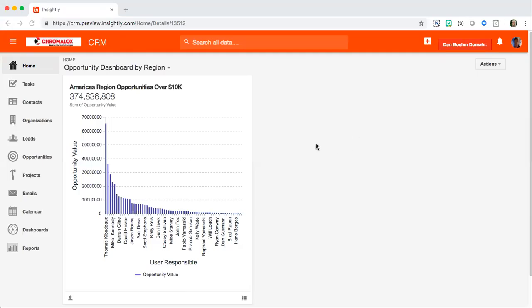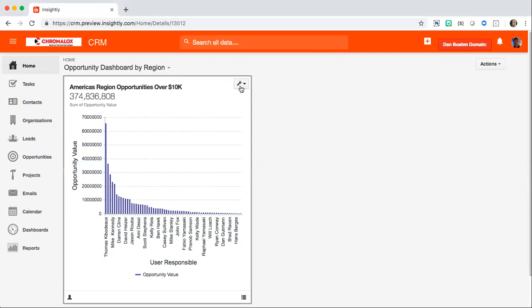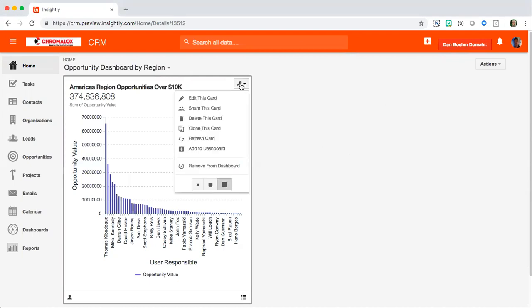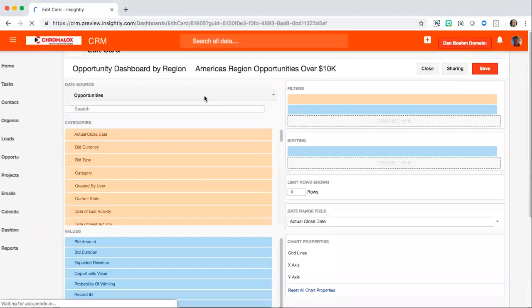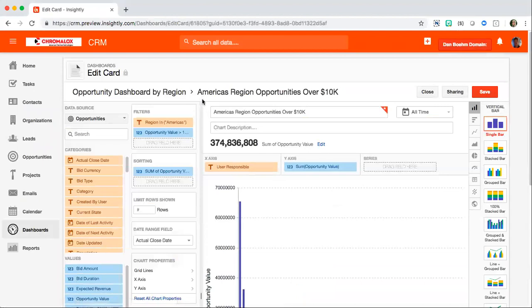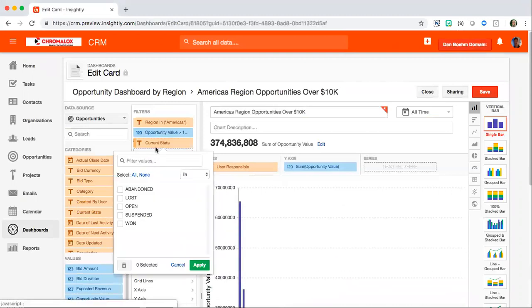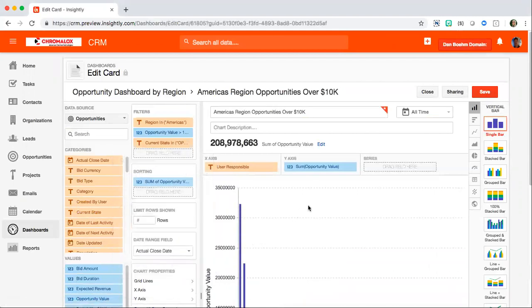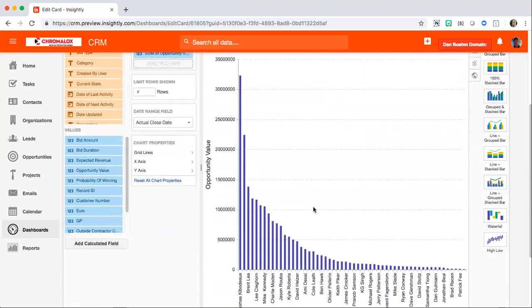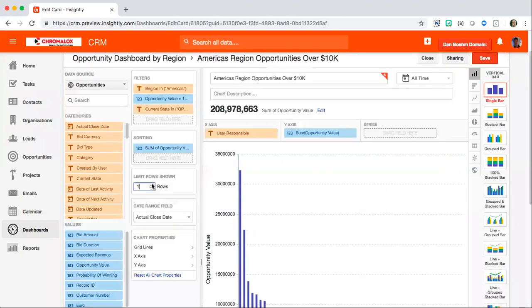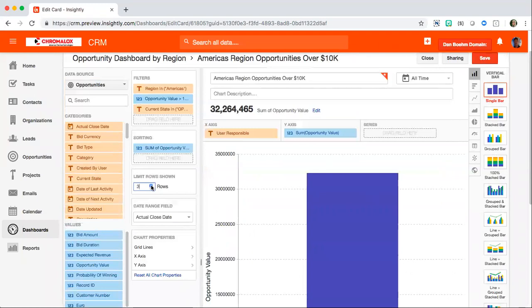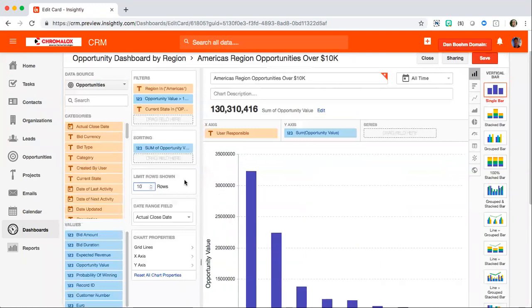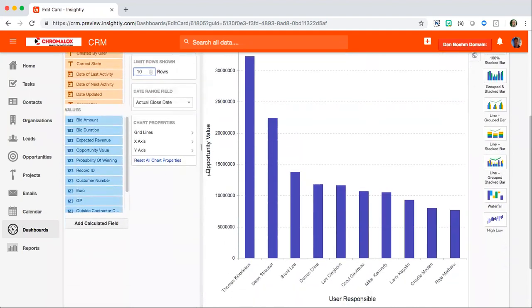So the card we just created will show all opportunities regardless of their state. However, you can look at only open opportunities. So if we click the wrench icon, we can go back in and edit this card. And we can add a new filter for opportunity state. So we can drag and drop current state right into the filter area and say current state equal to open. Apply. Now if we just want to see the top reps, we can go into this area where it says limit number of rows shown and say the top 10, for example. And it will omit the others.